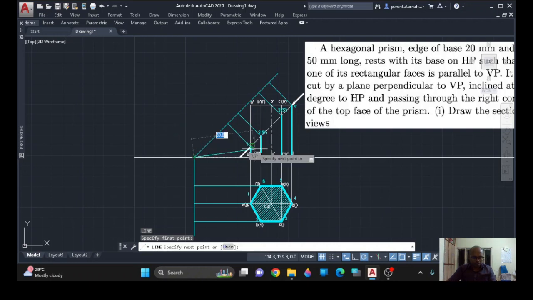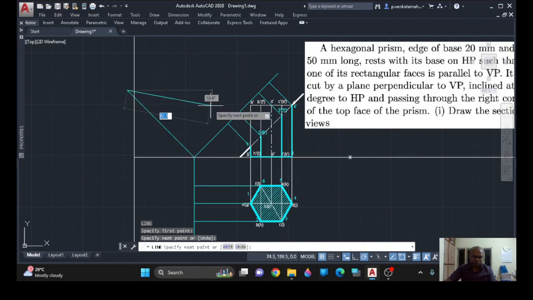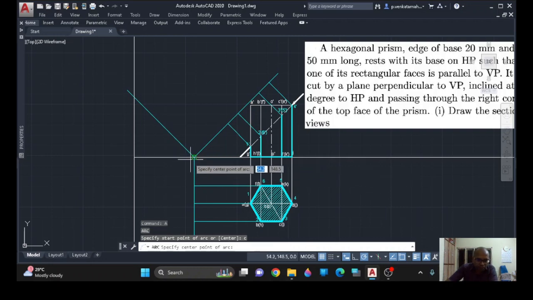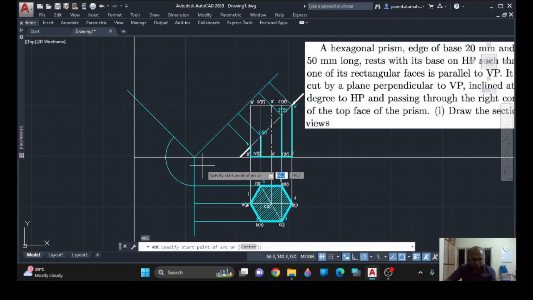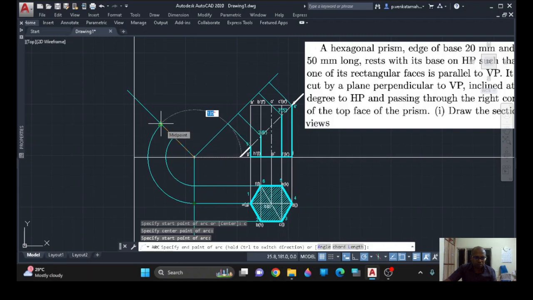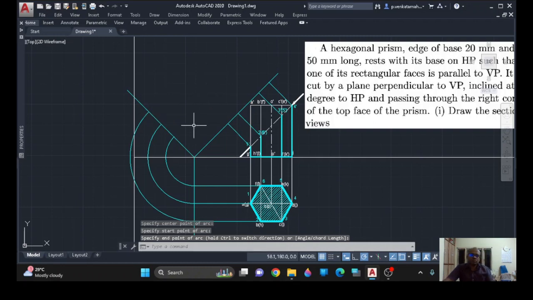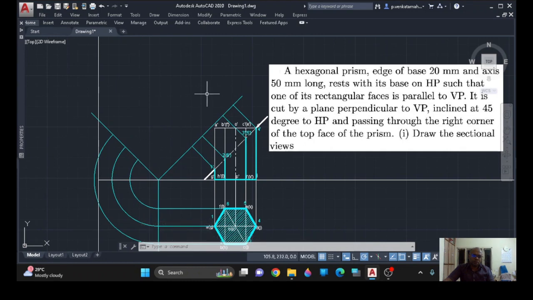I am drawing a perpendicular line to this, and it makes an angle of 135 degrees, up to this point. So what I am doing is drawing arcs. Enter, C, enter. So this is the center, and starting from here to this line. This is the center, this is the starting point, and this is the center, this point. Now I have to draw locus lines here.